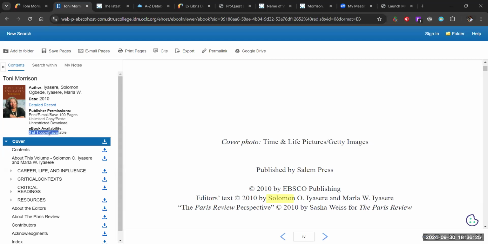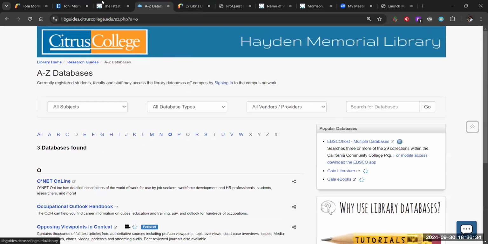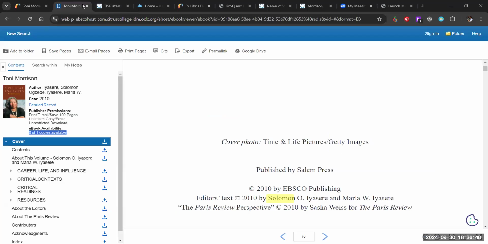Now you can see that I have 0 of 1 copies available. Unfortunately, we only have 1 copy of this particular ebook. We try to get as many as we can. A lot of it depends on the publisher. If you feel like we should have more copies of something, please never hesitate. Recommend a purchase. Fill out that form. I would love to buy things that you want. If it's an ebook for class, or just something you want to read for fun, do let us know. I would be delighted to buy that for you.